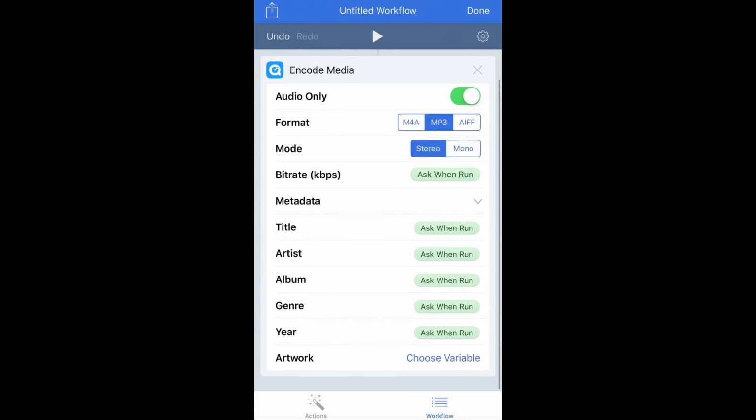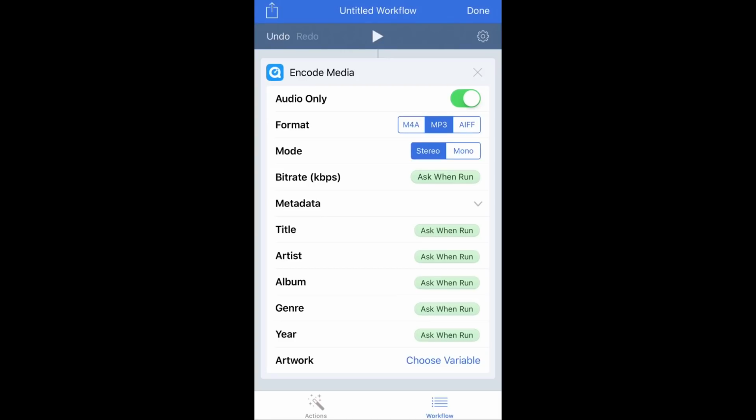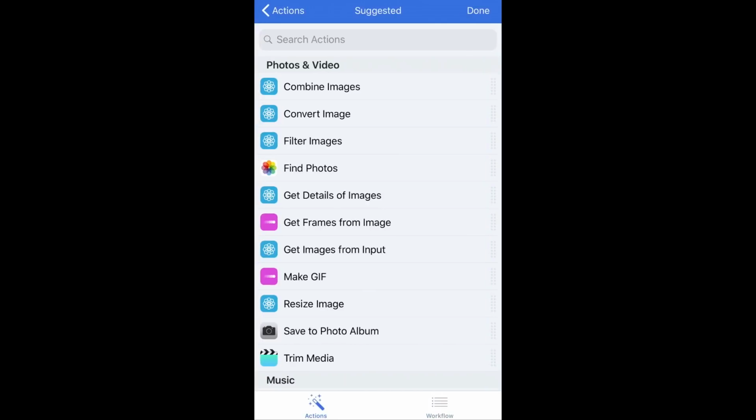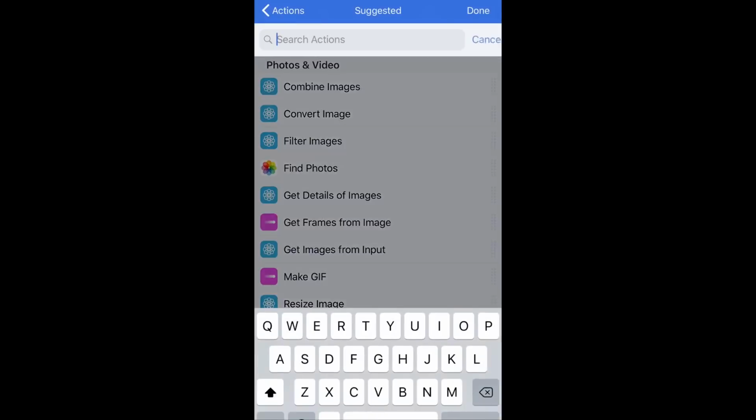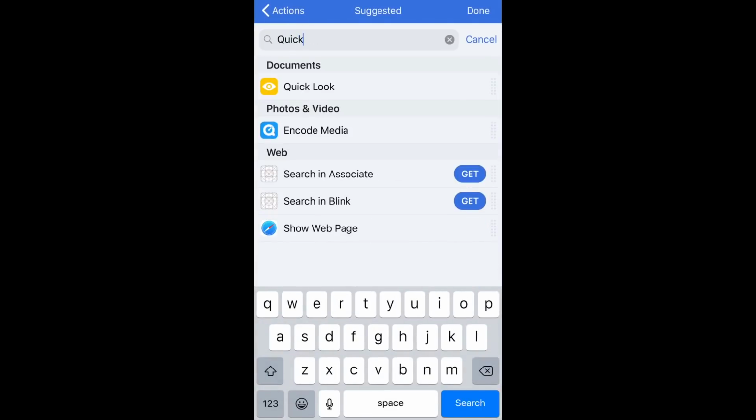Now the next thing we want to do is we want to add an option that's going to preview the file, preview the MP3 file for us before we go ahead and save it. So let's go actions again. And what we're looking for is the quick view here. So we'll type in quick, sorry, it's called quick look.